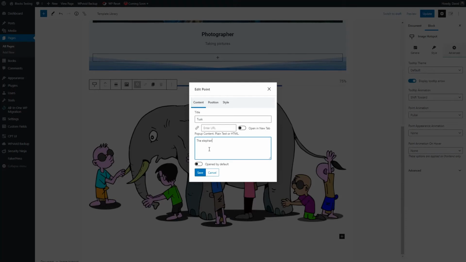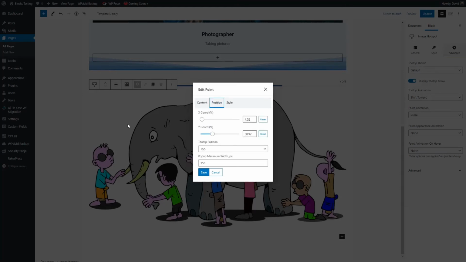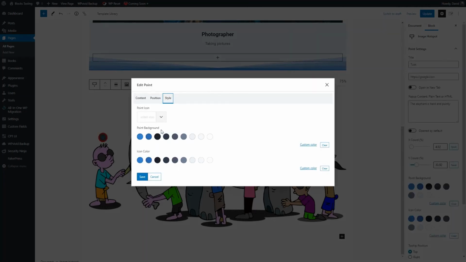The elephant is hard and pointy. And we'll give it a URL. And then position, you can do it with these sliders, but that's not very useful here actually. You don't see it here. And you can set the position for the tooltip and its width and the colors. So these are kind of replications of these over here.